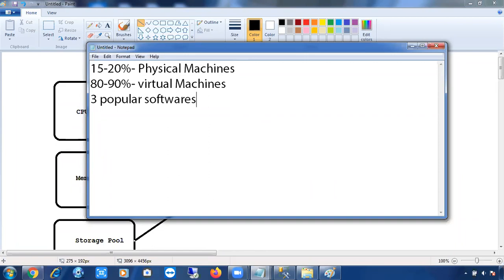So can anyone tell me what are the softwares we have to create virtual machines? What softwares do we have in the market to create virtual machines? Oracle VirtualBox, VMware, very good. Hyper-V, very good. Yeah, Hyper-V from Microsoft as well.